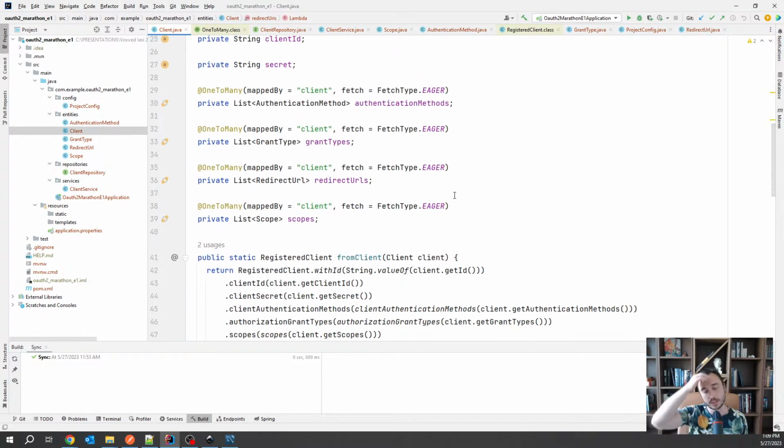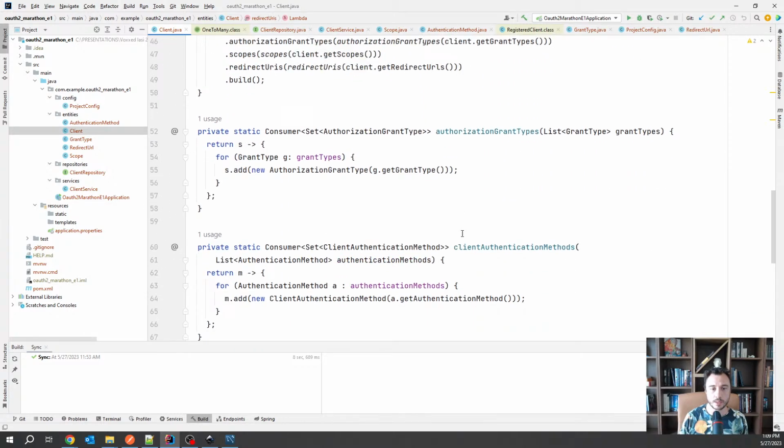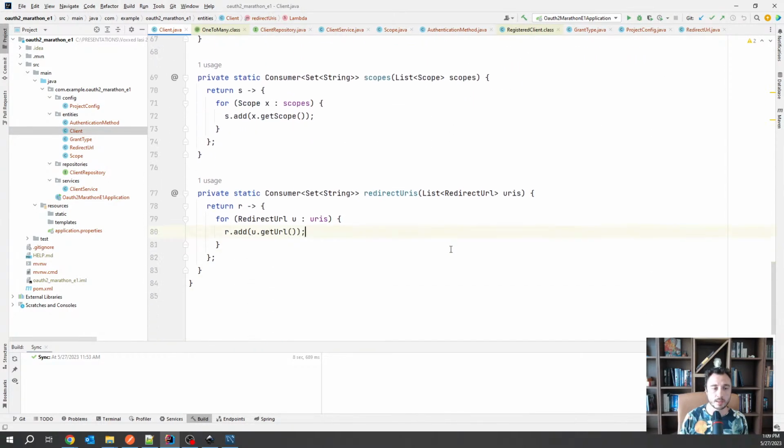Now I know someone asked me at some point in the last couple of weeks whether we can add the token settings or the client settings as well, and I said yes, you can do that.